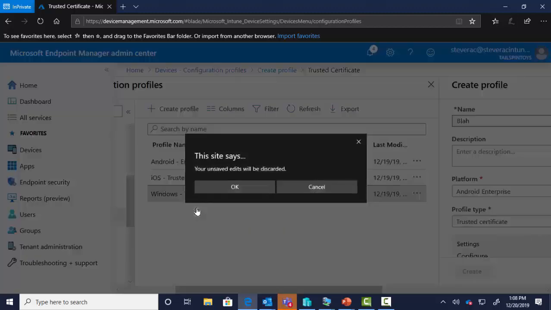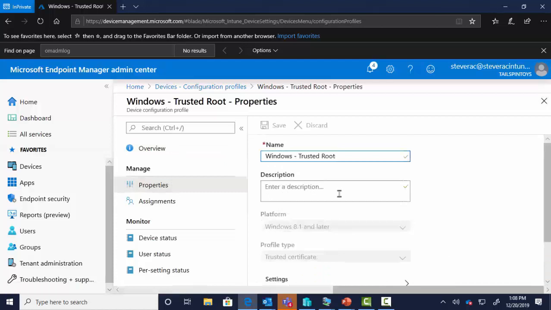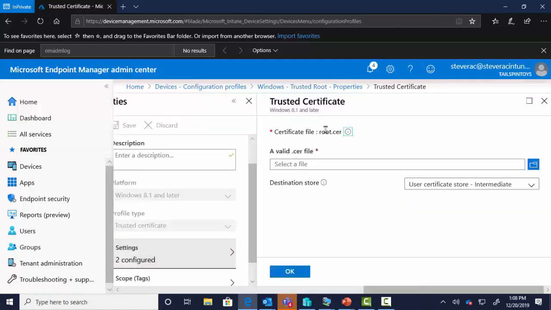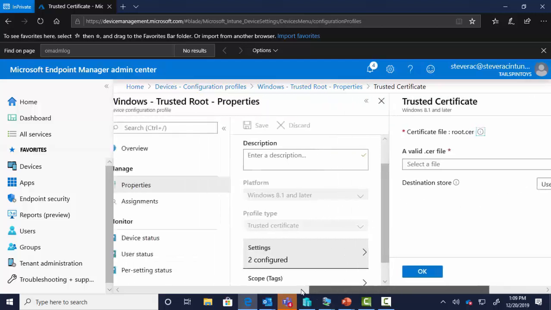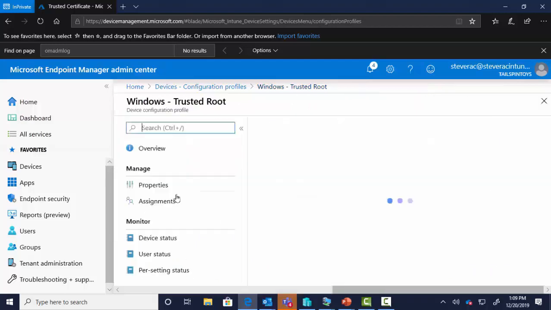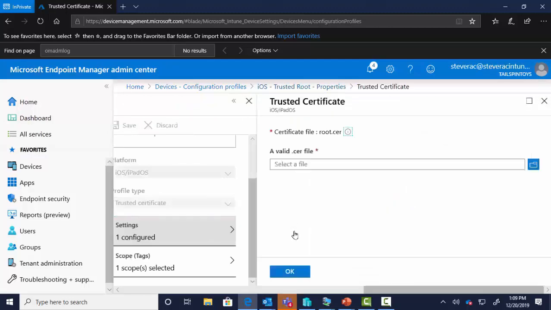So I have my trusted root cert for Windows. I've already deployed it. Here's my properties and my setting. So you see that I've already uploaded my root cert right here. I've chosen to put the cert into the user certificate store there. I have my iOS trusted root cert. Here's the settings. So I've already uploaded the root cert there as well.